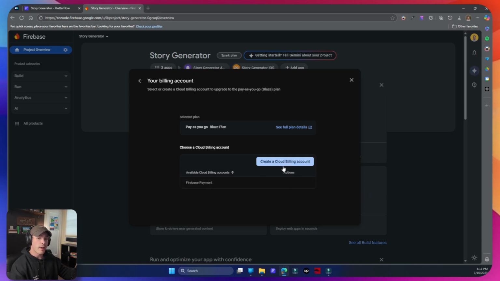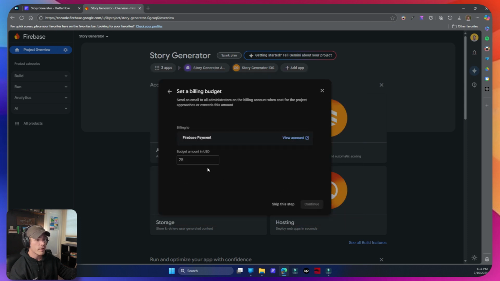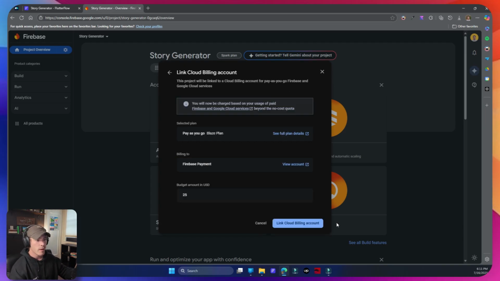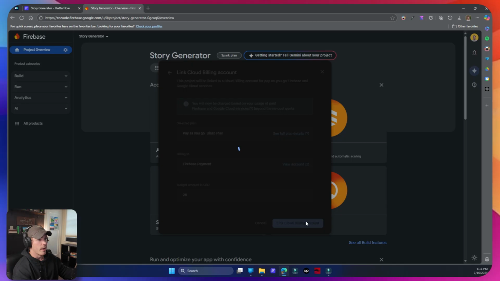Create a billing account if you don't have one, or in my case, I do, so I'm just going to click on this next button here. And of course, I will just set a budget that I feel comfortable with. $25 is okay. And I'm gonna link that billing account.